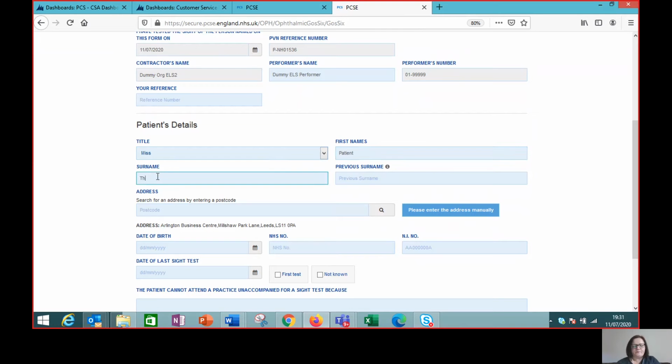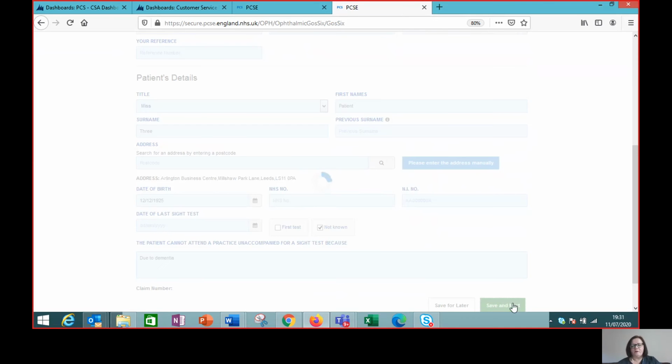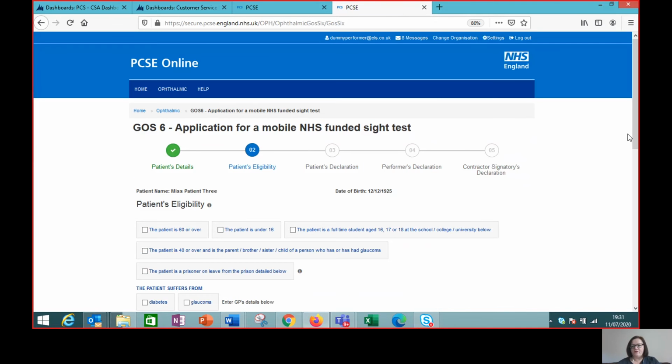So let's get their name, surname in. We've got the address where they live because that's where we're attending. It was a residential notification. They don't know when the last time they had their sight test was, but they can't attend the practice or any practice due to the reason that they've given us. We have to enter that before we can move on to the patient eligibility section.